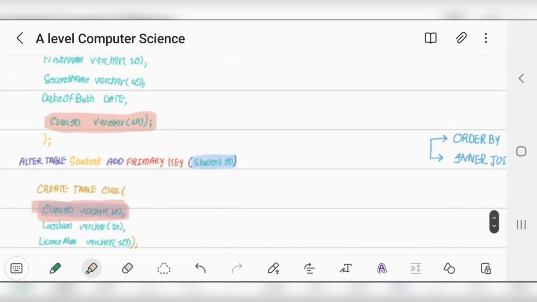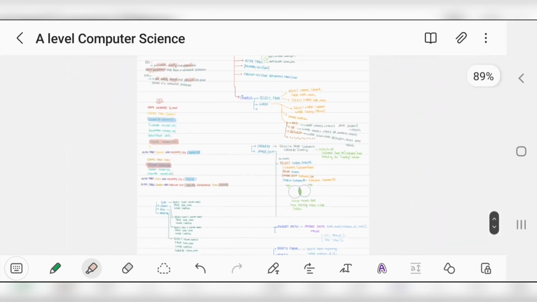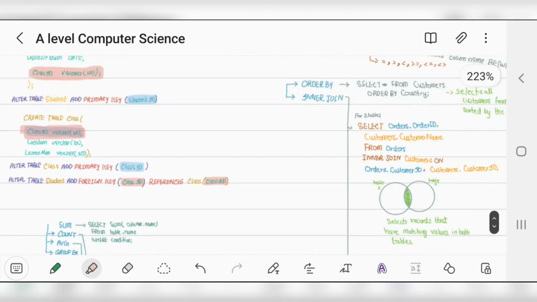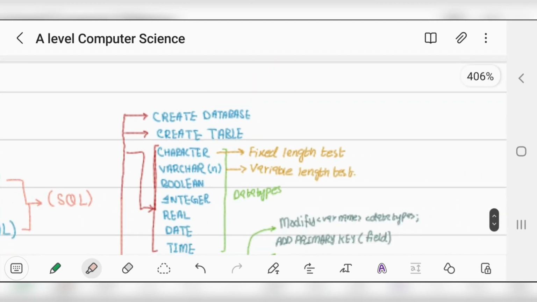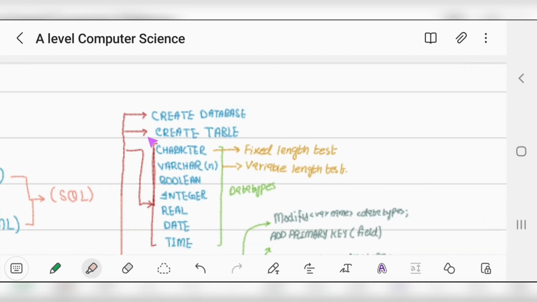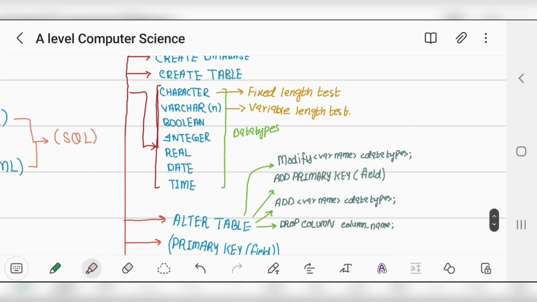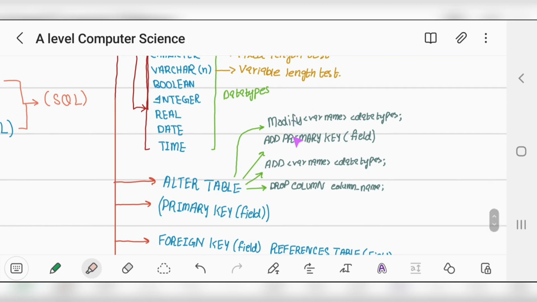Okay, now let's go from here. These were the keywords that I've been using. Create database, create table, character, varchar, boolean, integer, real, time, date. These are all data types. These are the keywords for making a database and making a table. And alter table means modify. We use these keywords when we want to modify something, for example change the data type, add a primary key, or add another variable with its data type.